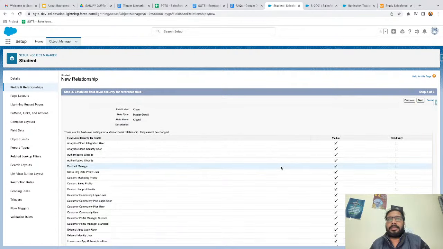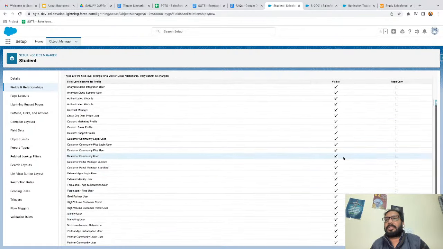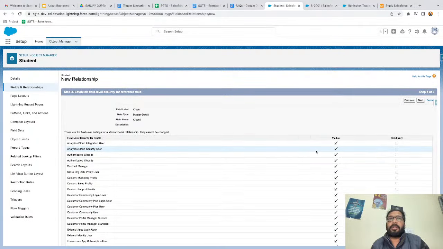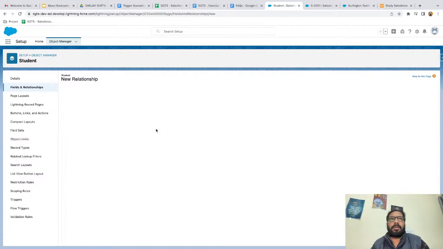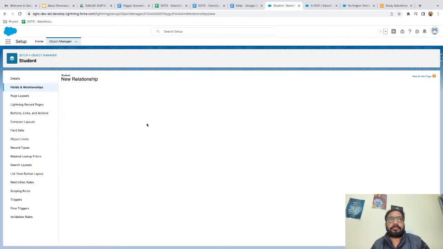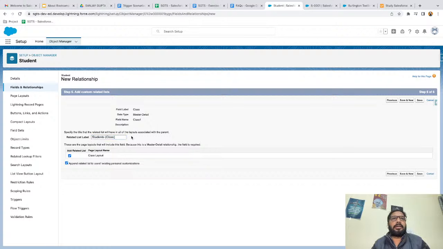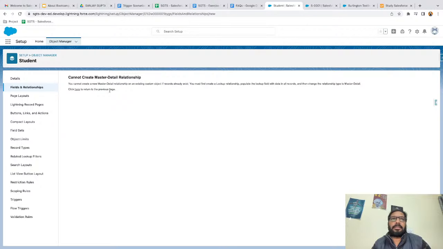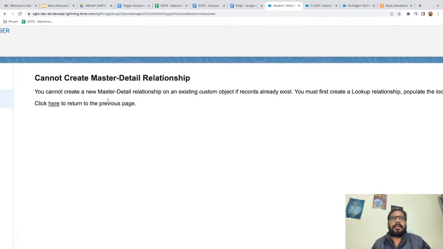So I'm just clicking on next. And here you can see all the checkboxes are checked by default because this field is required. You need to populate values, so it should be accessible by all the profiles and it should be visible on the layout as well. You cannot control these. And next, here you can see a related list will be created. But now if I hit save, you will see an error message, right?